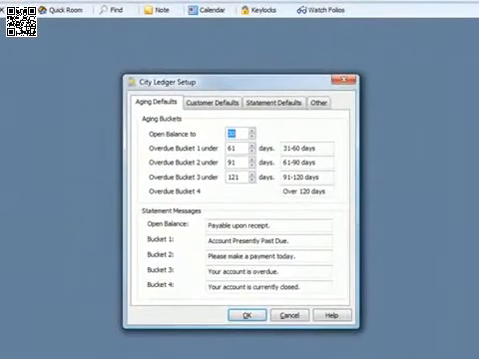The Aging Defaults is where you designate the aging buckets for your property in number of days. The defaults are as shown and are standard for the hospitality industry. The fields to the right of the buckets are the bucket description fields that appear on City Ledger statements and on the company masters. It is best to just leave the aging buckets and descriptions as the defaults.